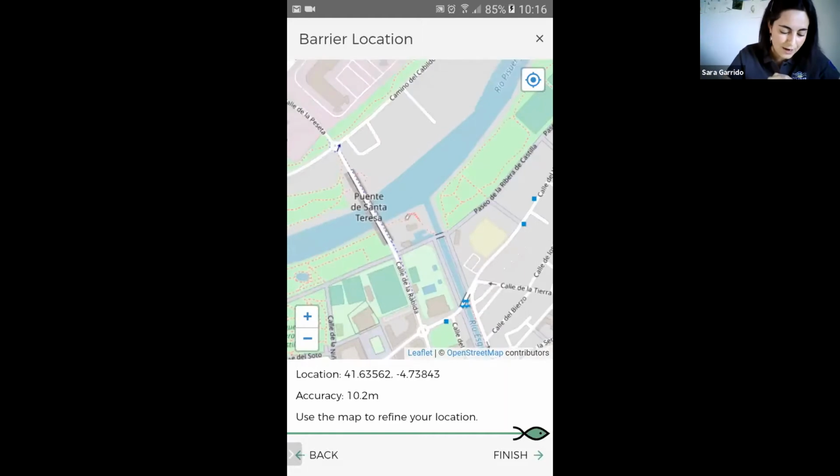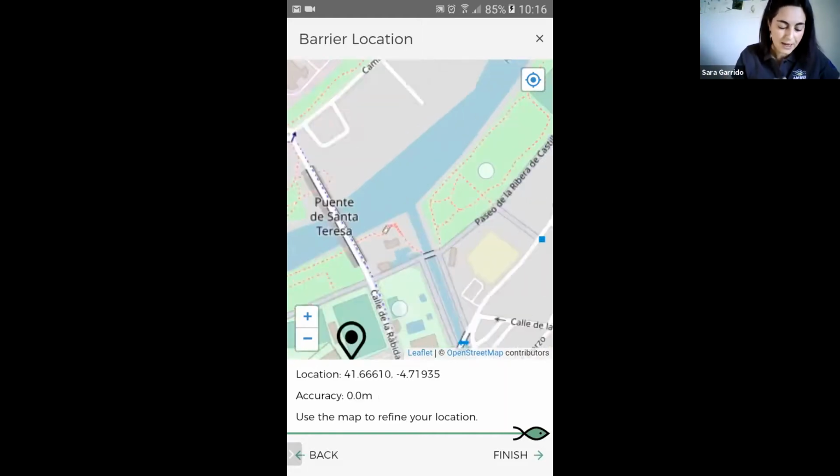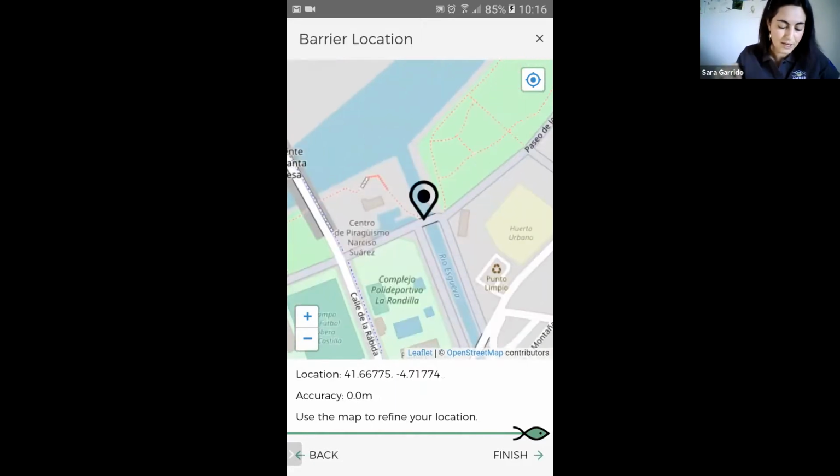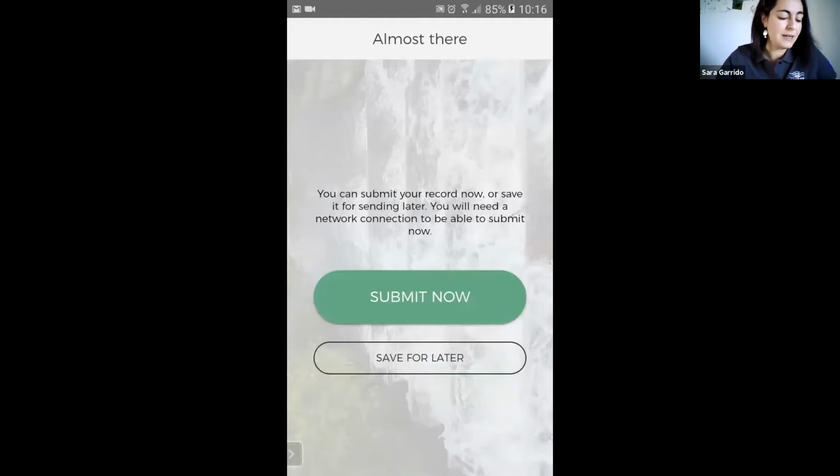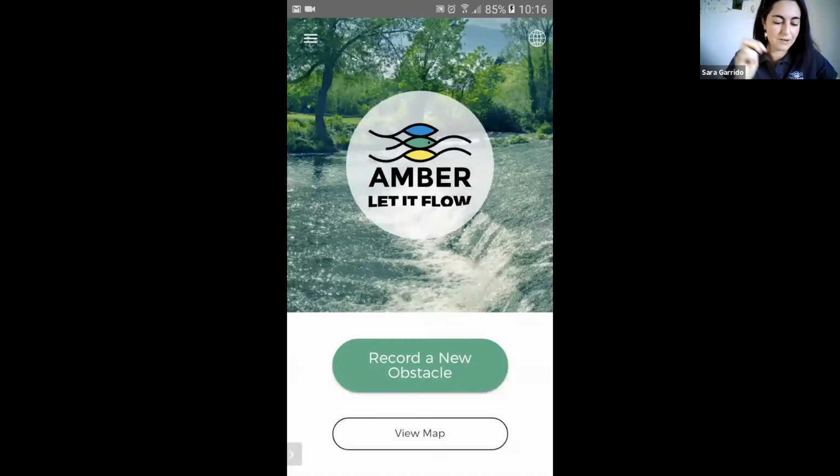And I want to show you how fast it is. You just click whatever you think it is, and you can zoom in, zoom out. It's very fast. And then finish. Then you can submit it now or save it for later. It is very simple. We are not doing it now. I want to show you something else.